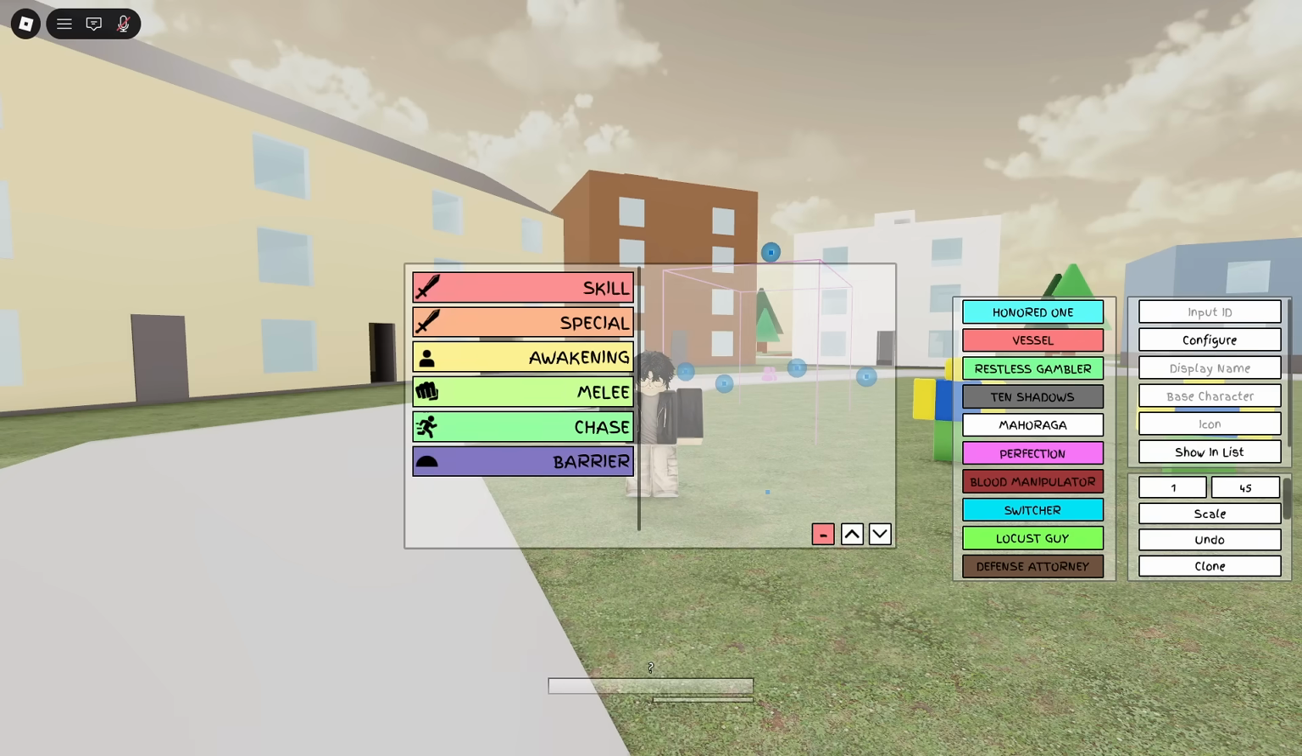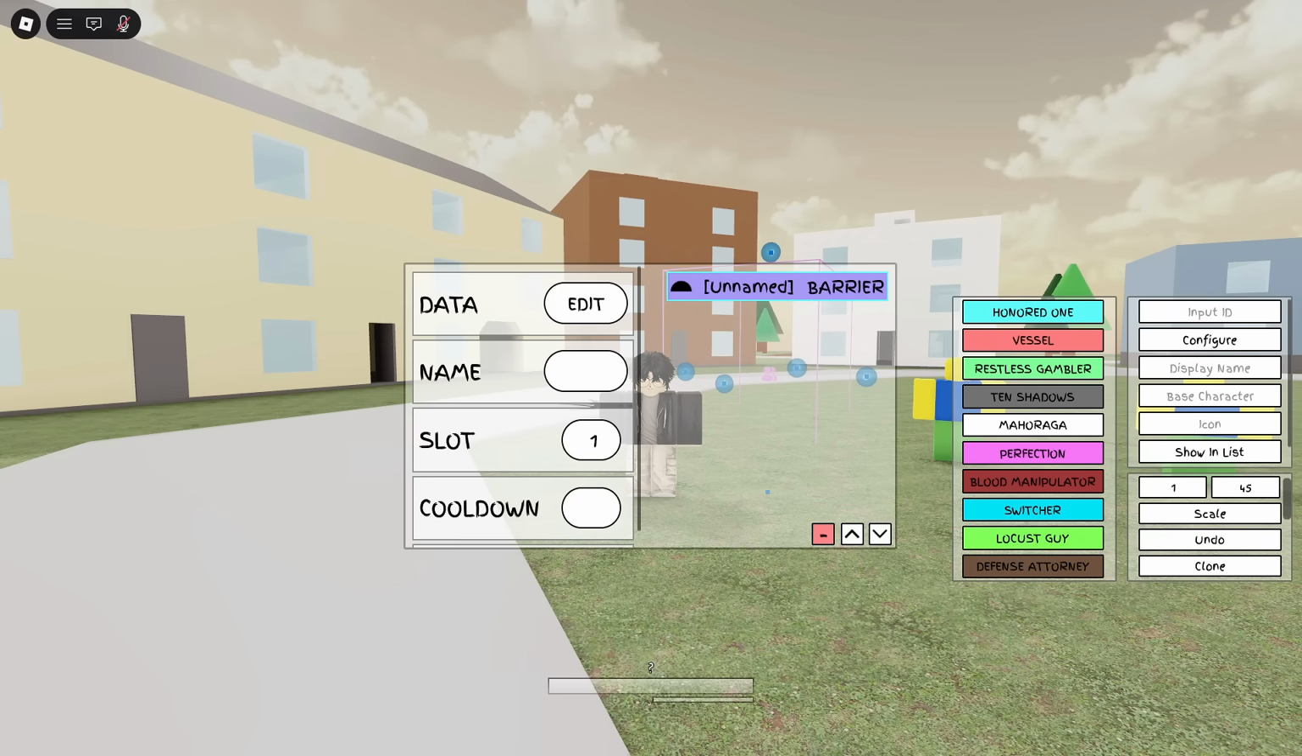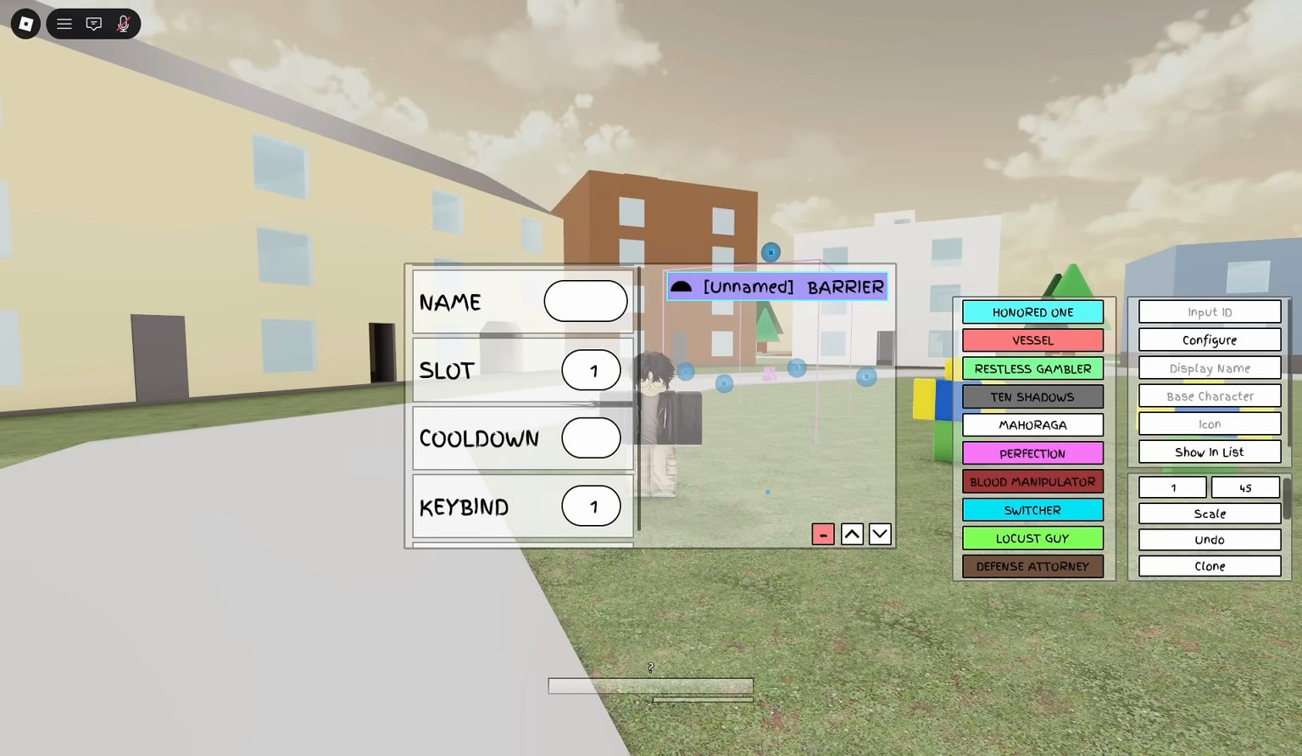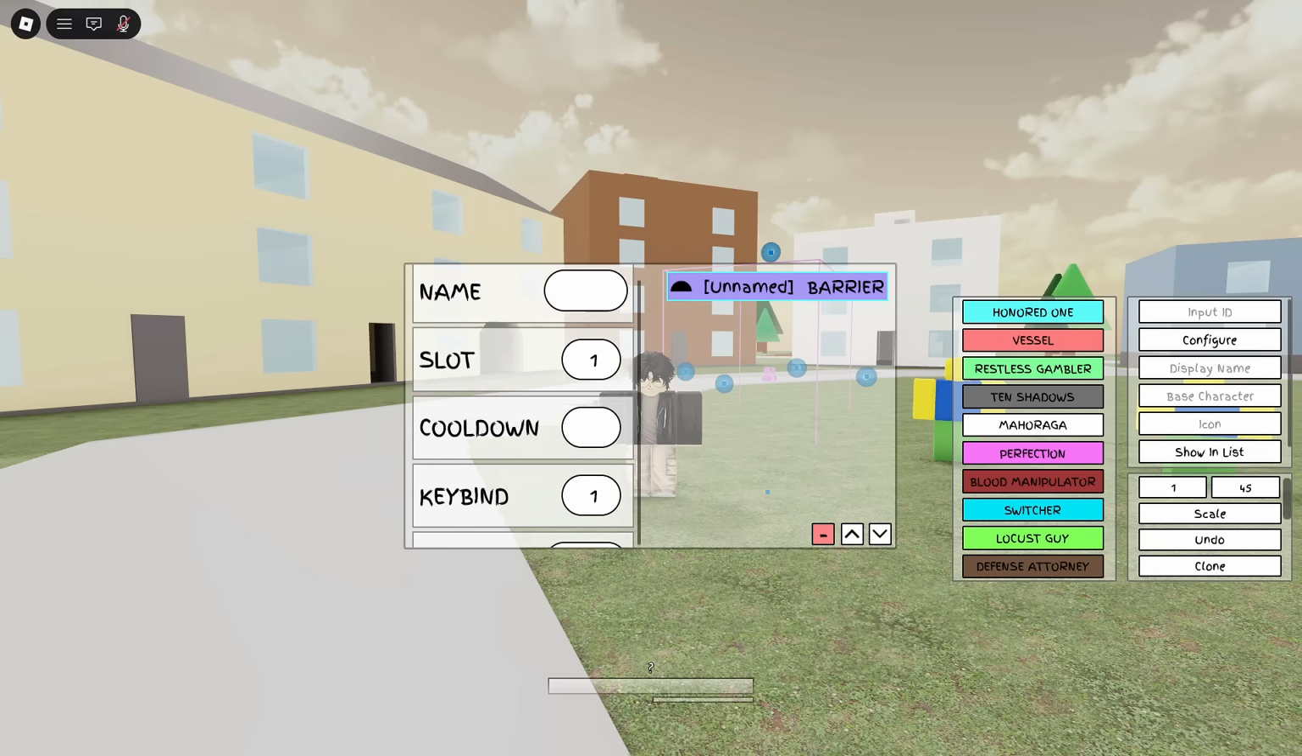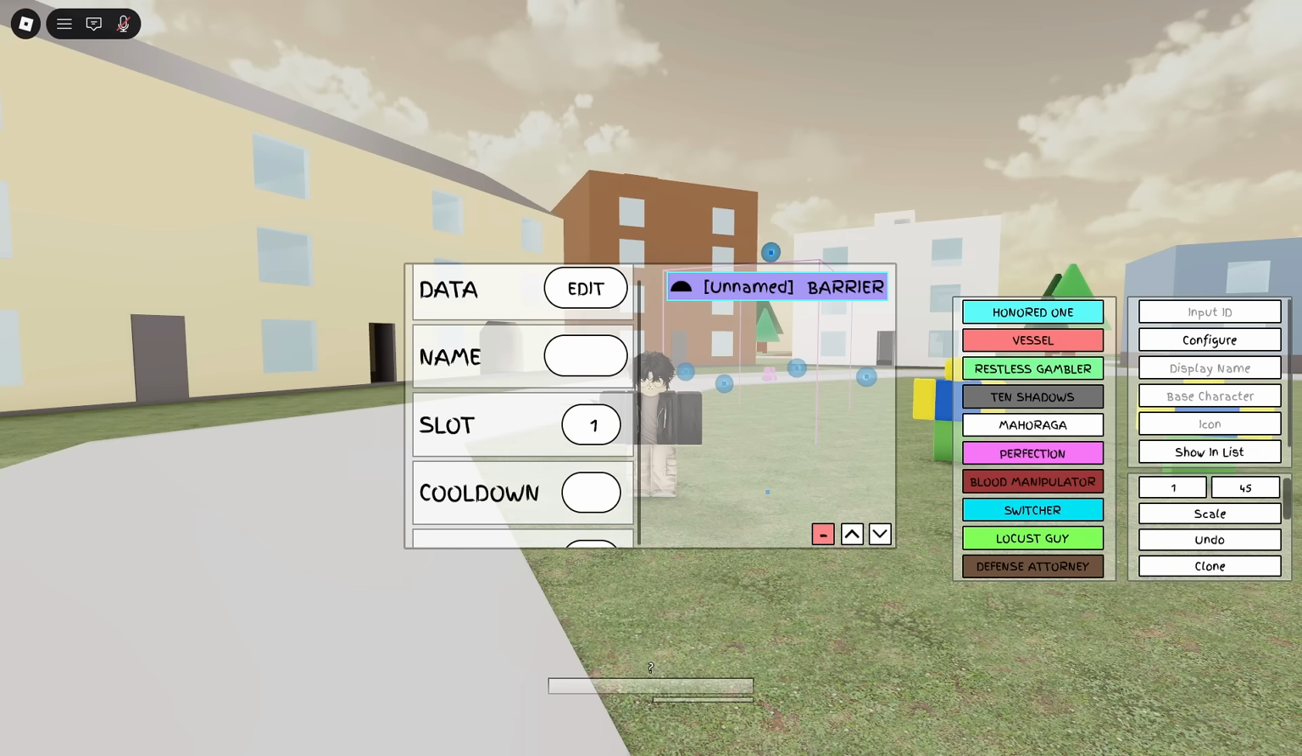Now you can see there's a barrier node. Press that, and it's going to give me data: name, slot, cooldown, keybind, and tooltip. Now, name is basically just a name, first domain. Slot is connected to the barrier builder. This is why slot is needed. Slot is basically an indicator of which domain plot this domain will teleport to. That's how you do it.